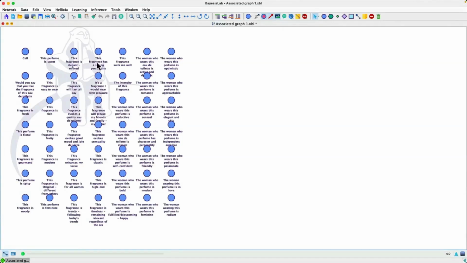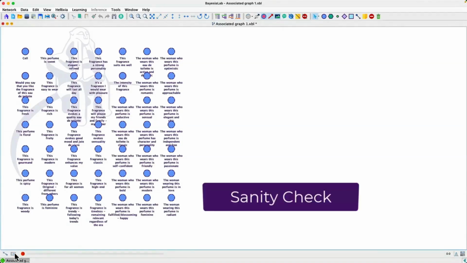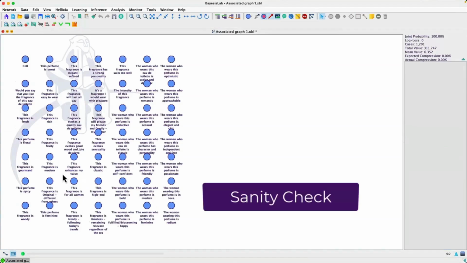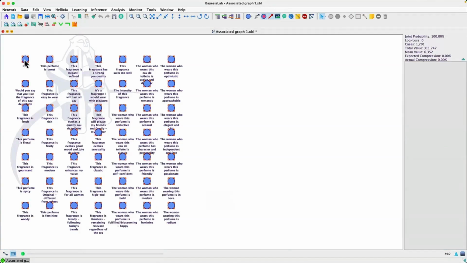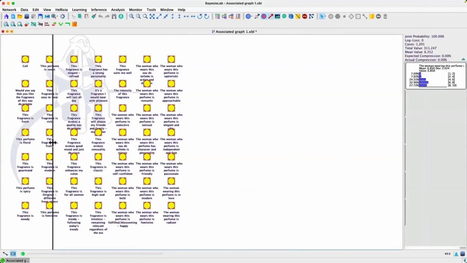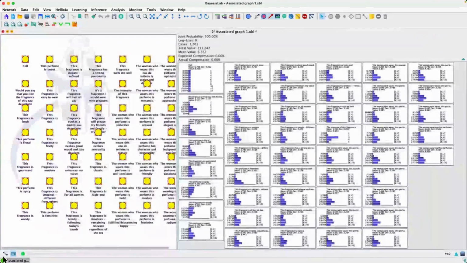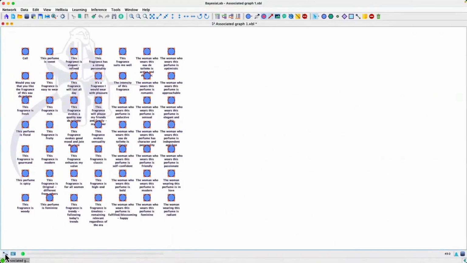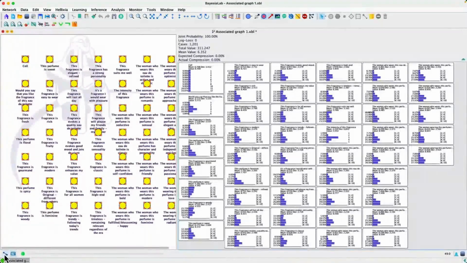I have one node per column in my data set. I'm going to do a quick sanity check here. I select all the nodes and double-click on them to get the monitor. And I can see the different thresholds that have been created, and the distribution of these variables. I have the cell variable with 10 different states, from 1 to 10. And then I can see the distribution, right?